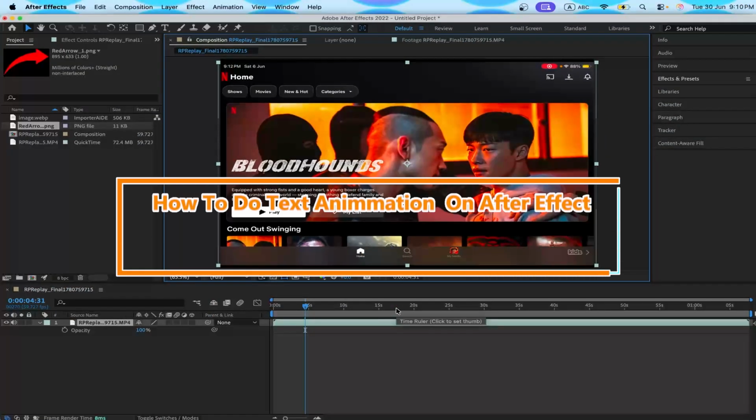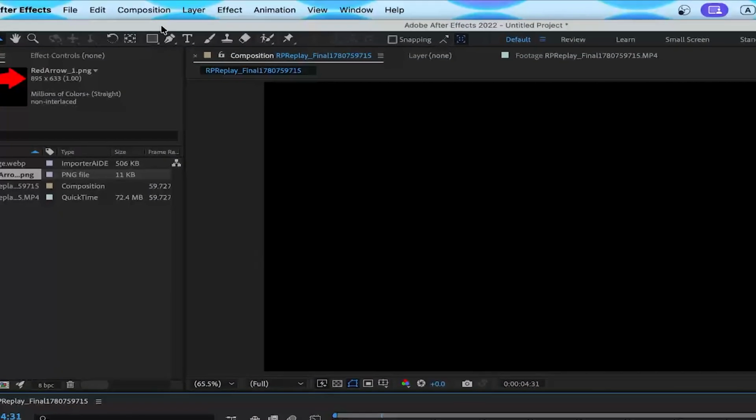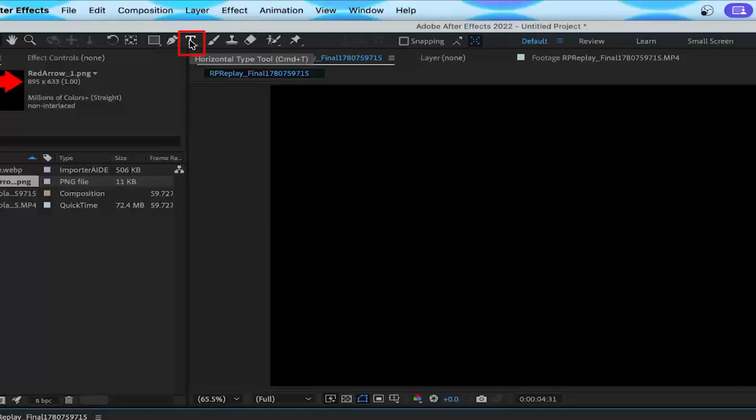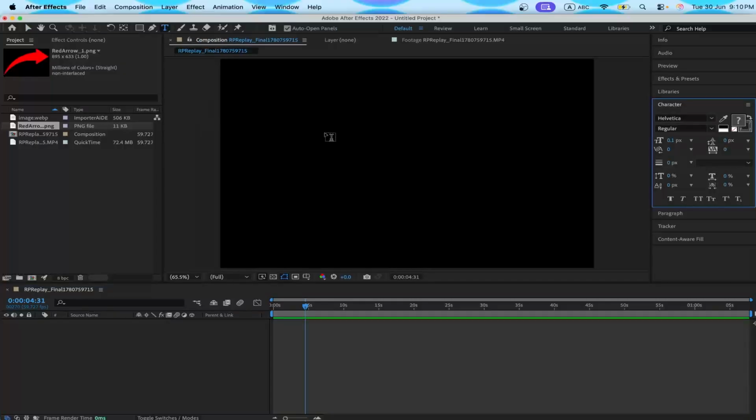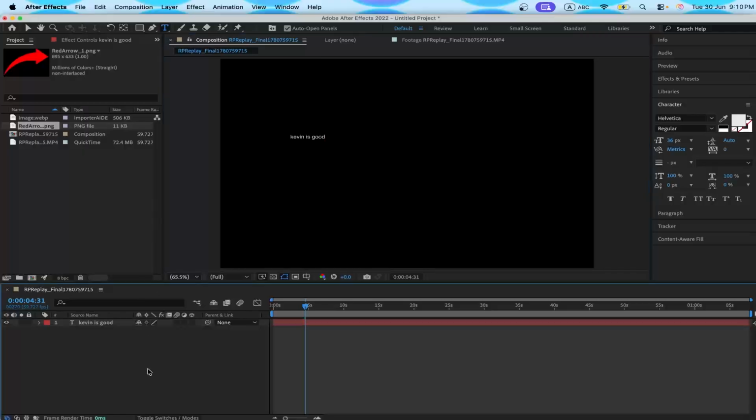How to do text animation on Adobe After Effects. So what you need to do is, on your After Effects, click on the T option at the top and then go to this black screen over here and press on it to add any text. So I'm going to write "Kevin is good." This is just a text I want to animate.